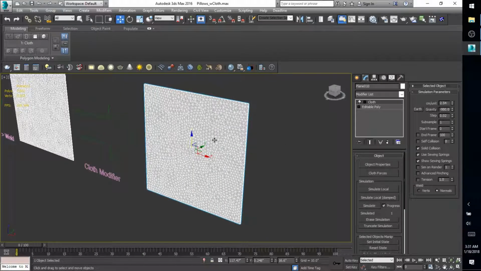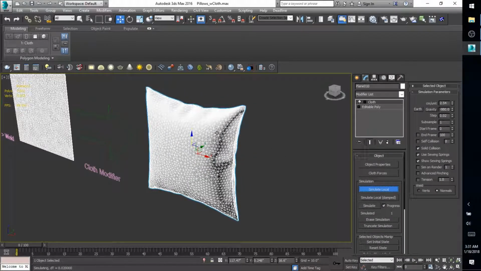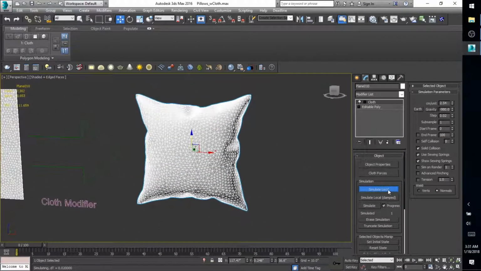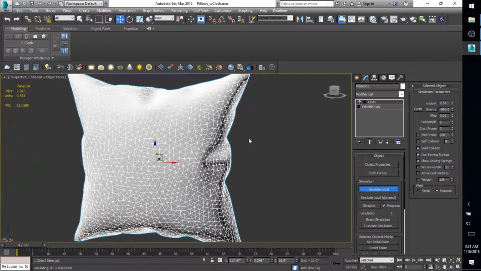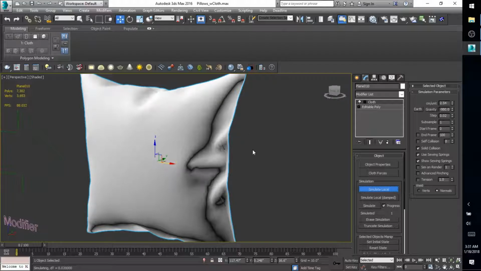So once I have the pressure applied and the cotton properties applied to it as well, I can simulate local, and it will fill my pillow with air. So it'll continue to refine and not drop anywhere because I have no gravity applied. If I click this button, it would just plummet to the bottom of the scene because there's nothing to collide with.